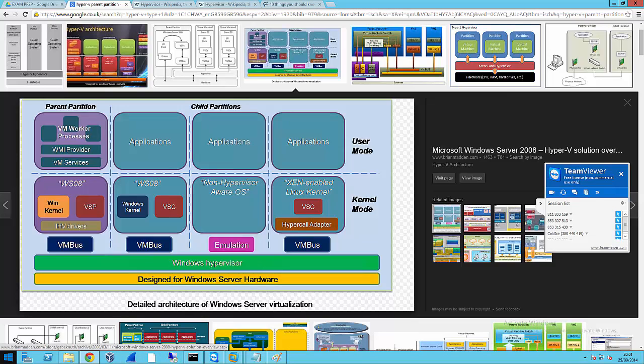So let's move a step further. So ways to manage. So now we have our hypervisor.